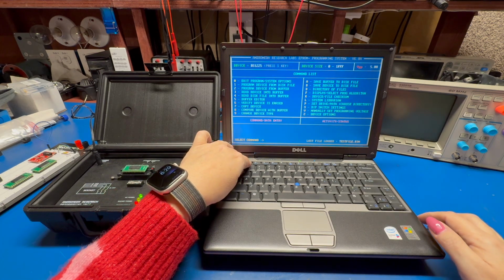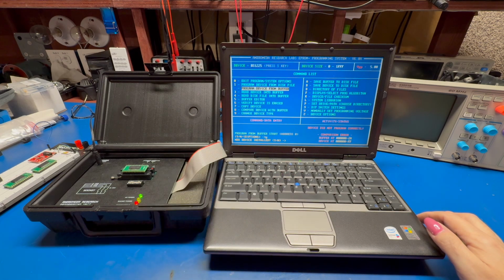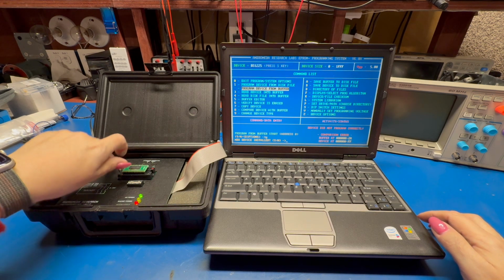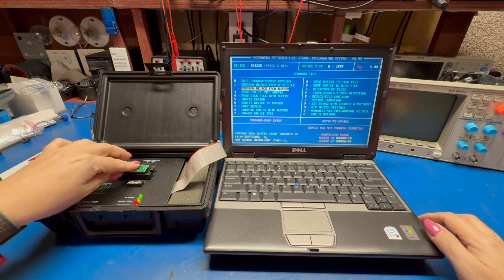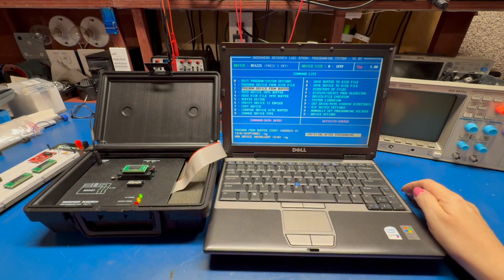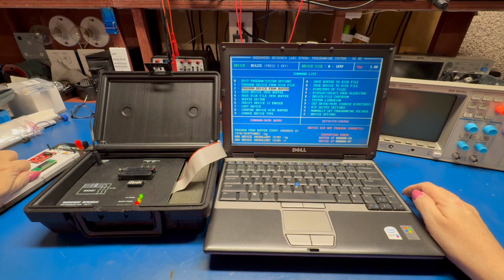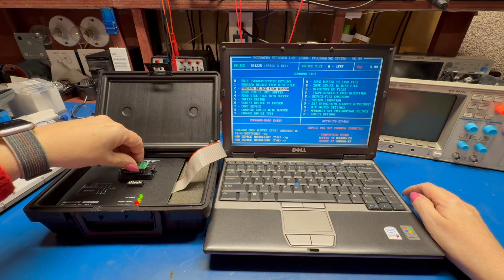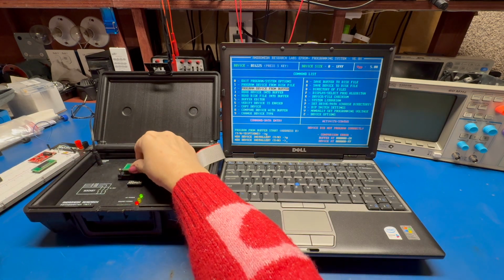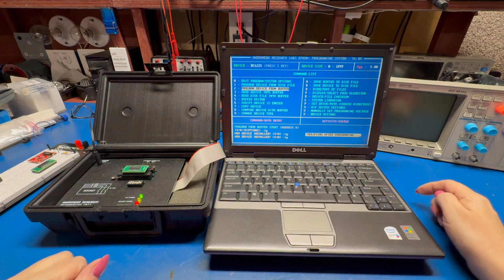So we're going to program from buffer to yes. Did not program correctly. I wonder if this chip is damaged. Let's try again. Yes. Did I somehow screw that up? Let's try another one. Yes.